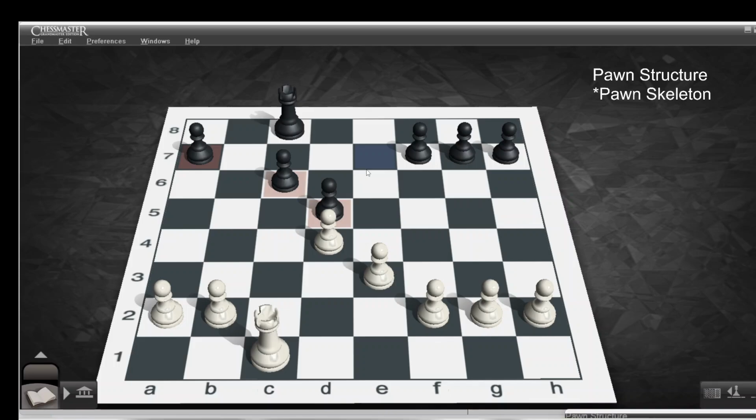Remember that pawns and pawn islands require protection. As more pieces are exchanged, our ability to protect our pawns becomes less and less. Soon, the player with more pawn islands will have more to worry about.